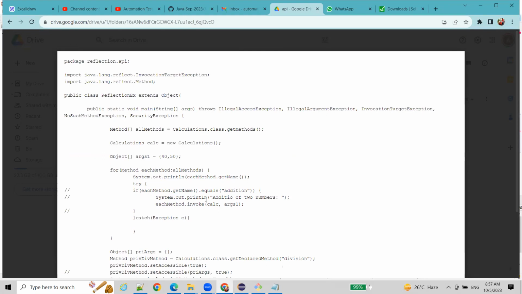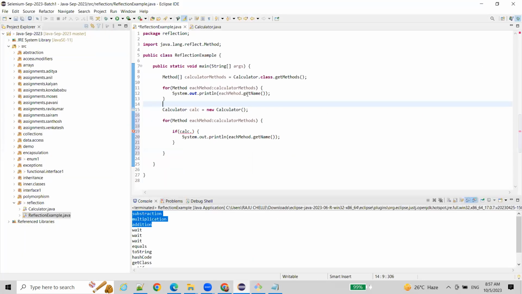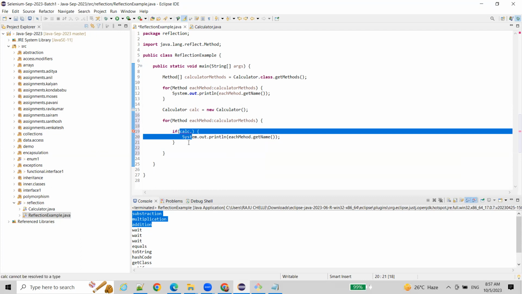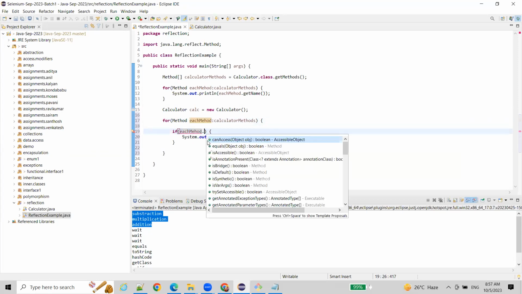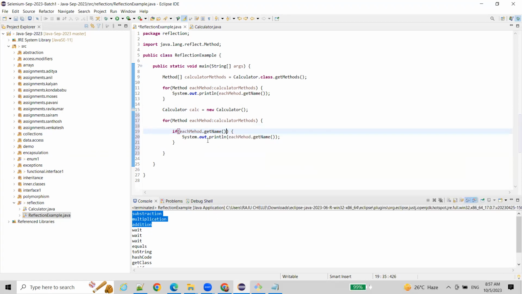Suppose you have the addition method in the calculator class. If you pass some other method, it won't execute. Now if you want to execute your method, suppose method dot getName dot equals addition, I want to execute that method.